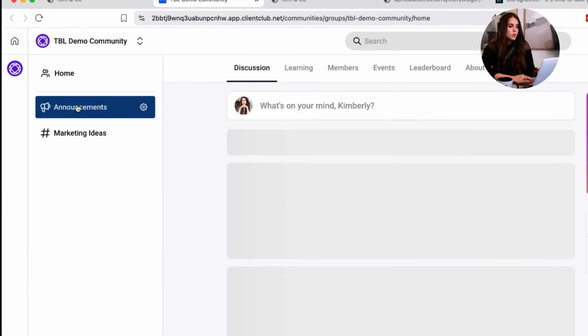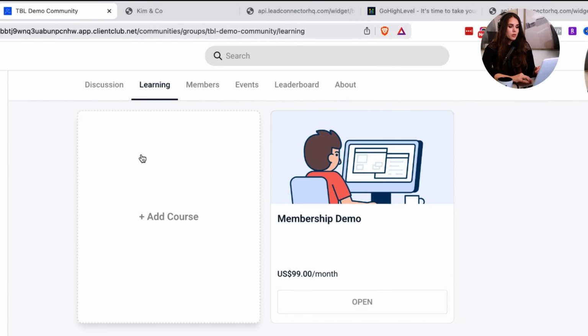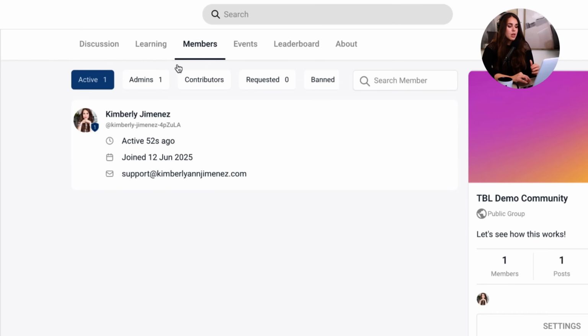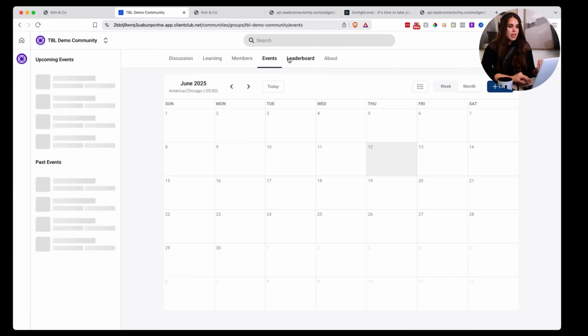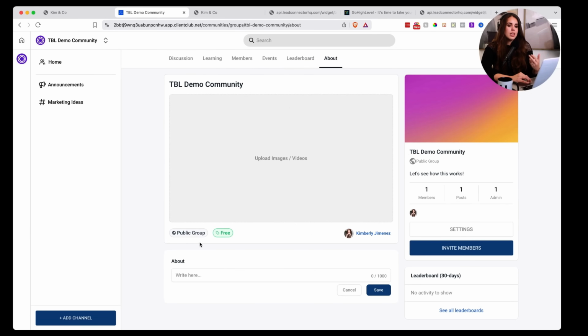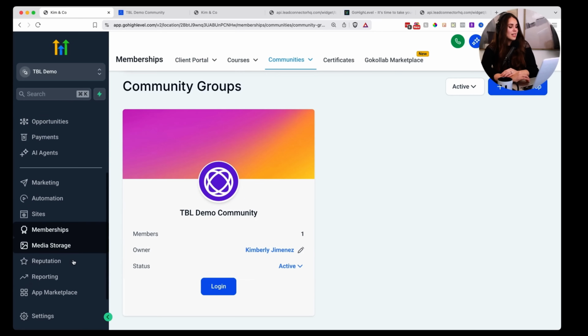You can also organize the discussions into different channels, kind of like Slack. So marketing ideas and announcements, for example. There's also here all the different courses that you can set up in the community or in your membership. You can see all your members here, events. You also have a leaderboard and your about, so that you can easily show people what your community looks like, which is really cool to have all those features inside of just one section. There's also certificates and then marketplace, which is new. We're not going to get into all of that because we don't have the time.